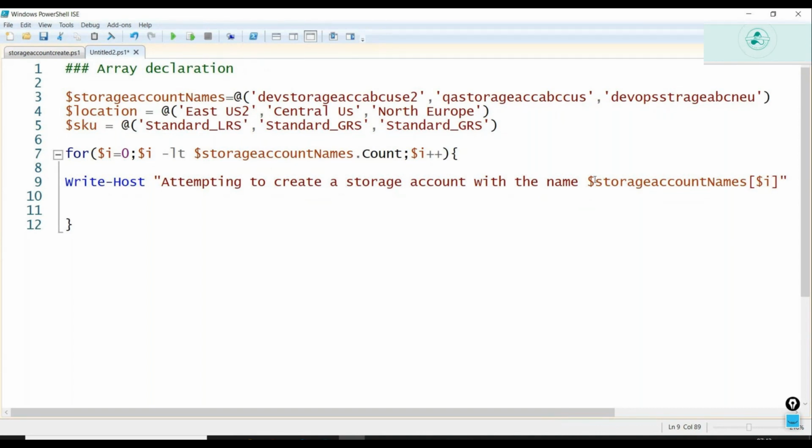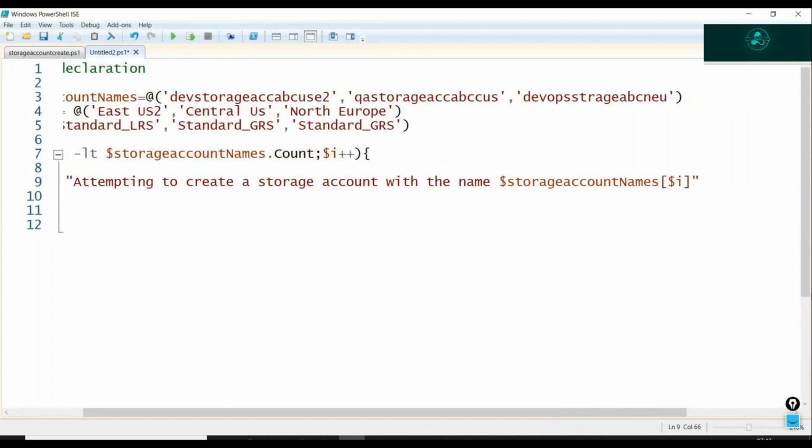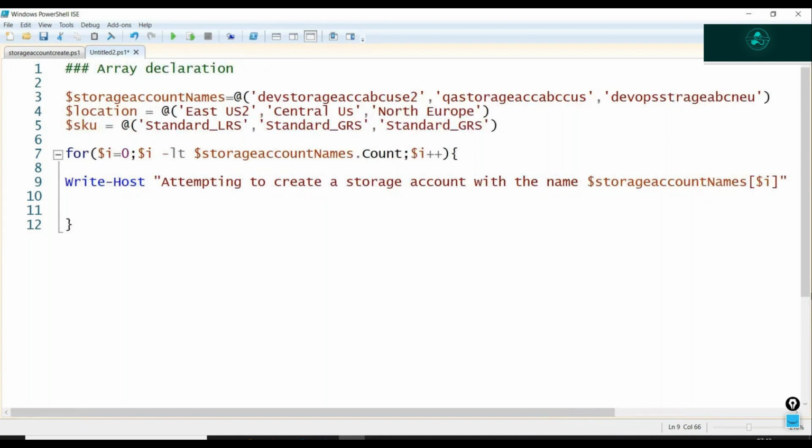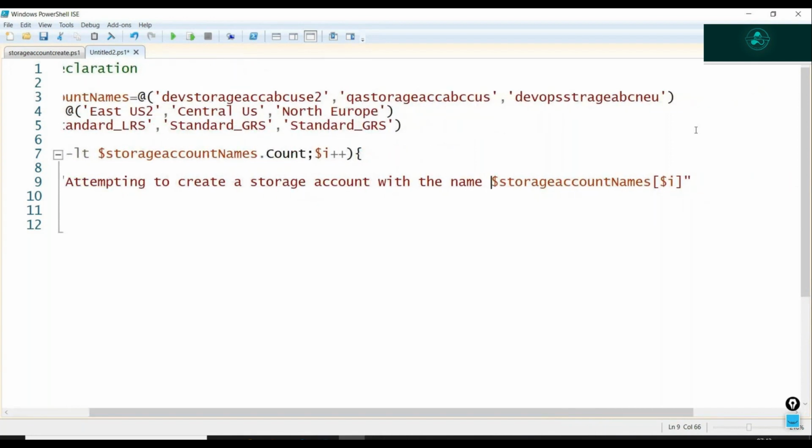What I will suggest here is that when you are passing variables inside the quotes, sometimes the variables may not be resolved, meaning PowerShell might understand that as a string. So what I'll do here is give another dollar, open and close parenthesis. Just to be on the safe side, I'm doing a $( ) inside which I'm passing the actual value, the name of the storage account.